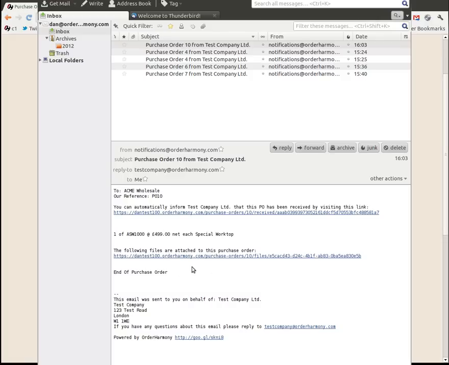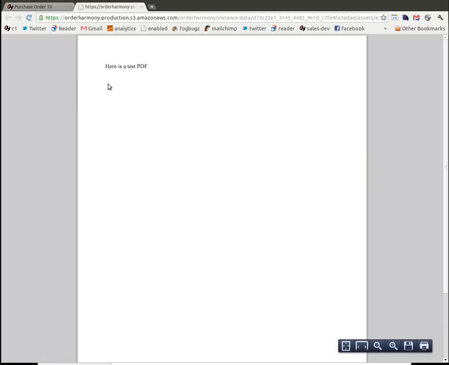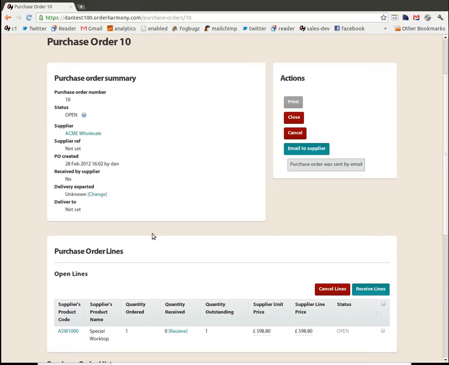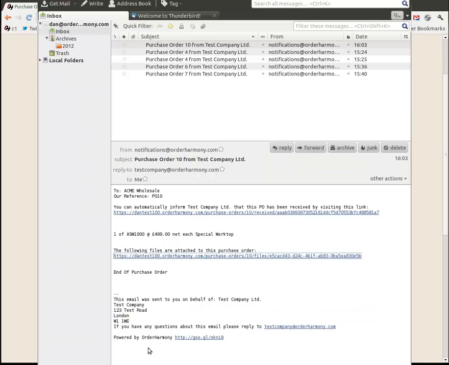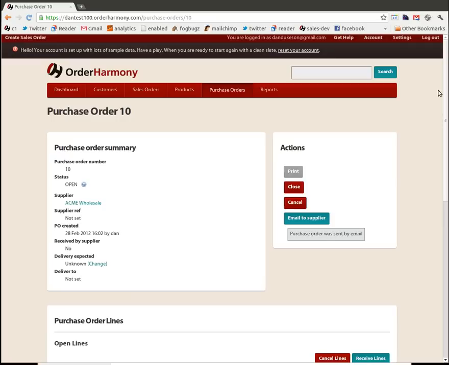And another one here, this one is the file that we uploaded. So it's really simple, the test PDF that we uploaded to that purchase order is available for that supplier to download. So there's no worrying about email attachments or which version of a file you're looking at. You get to all look at the same file. So we've emailed that. There's the email again. This is the email we sent. We've got your details here. So we'll go back to Order Harmony, and that's that purchase order.